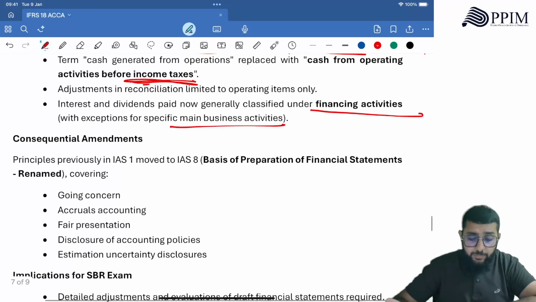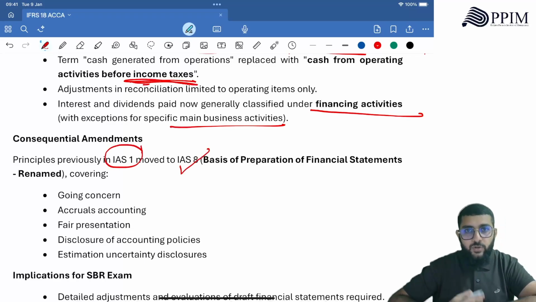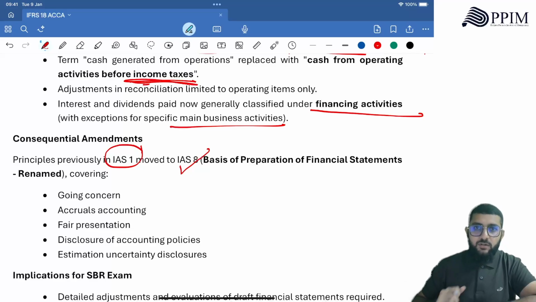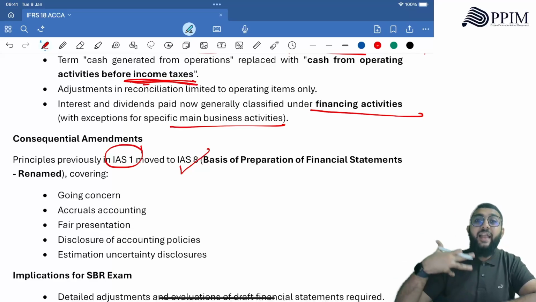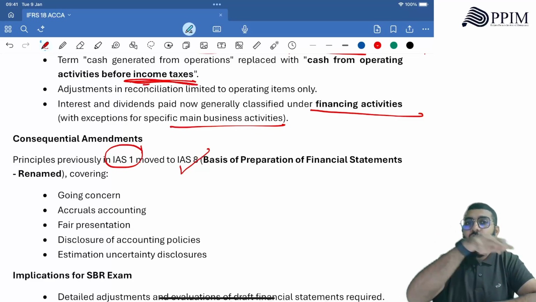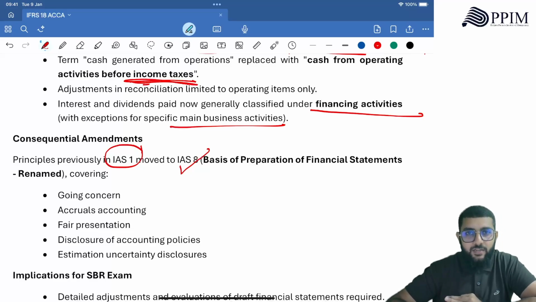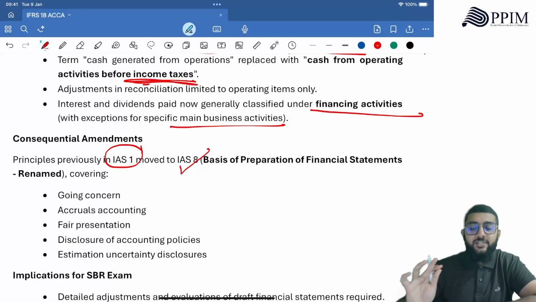What are the consequential amendments, right, after the IFRS 18 introduction? So there are certain principles from IAS 1 that have moved under IAS 8 now, right? So IFRS 18 did not take everything from IAS 1, rather it took whatever was important and it added more things. But certain things that IFRS 18 did not take were moved under IAS 8. Now IAS 8 has also been renamed, right? So IAS 8 was accounting policies, changes in accounting estimates and prior period errors. But now the IAS 8 standard name has been renamed as Basis of Preparation of Financial Statements, right?